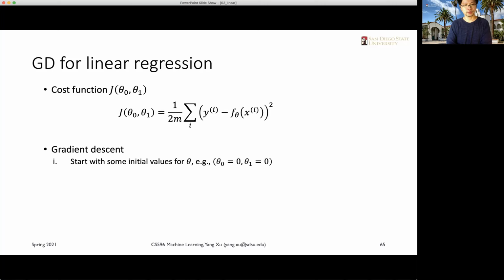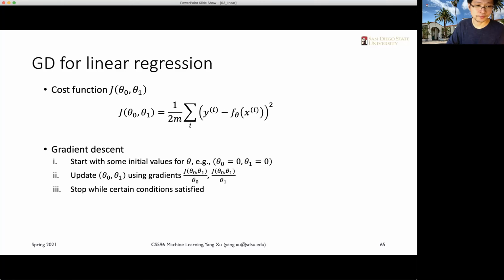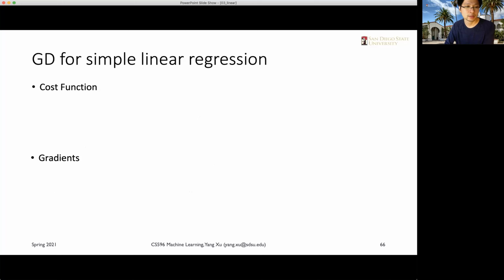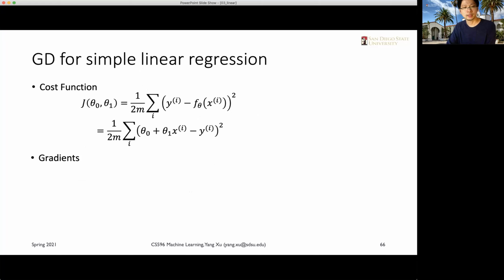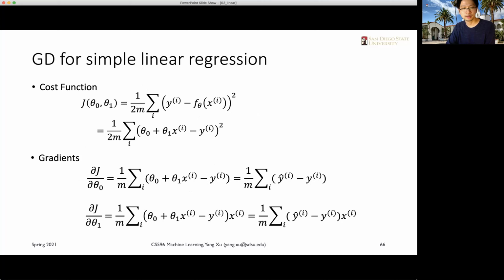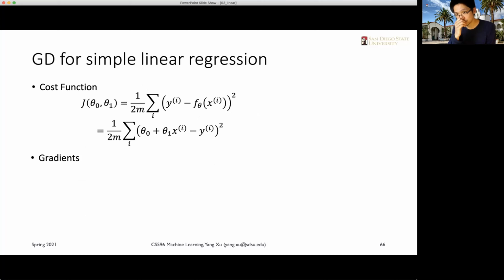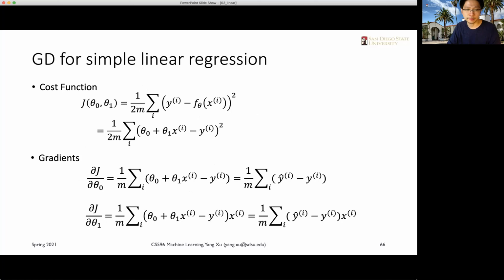And in gradient descent, we need to start with some initialized values, for example, theta 0 equals 0, theta 1 equals 0 as well. Now we need to update theta using the gradients. This step is basically the same as the general gradient descent. Let's look at the function of it. If we expand it a little bit, the key is to compute the gradients, which is to compute the partial derivatives, which we already know.